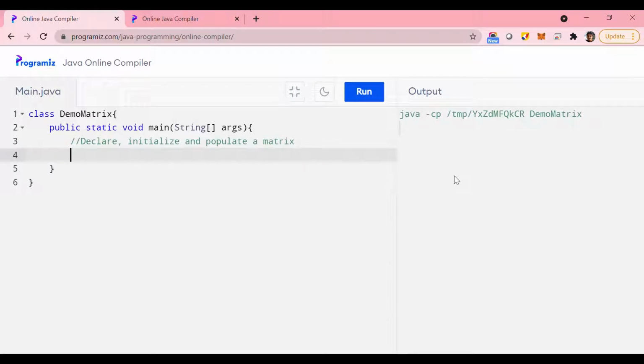In this video, let us try to clarify the concept of matrix through a demo Java program. First, in order to do that, I have created a class called demo matrix, and I already defined the main function over here. Inside this main function, I am going to show you the demo code for declaring, initializing, and populating a matrix with some value.